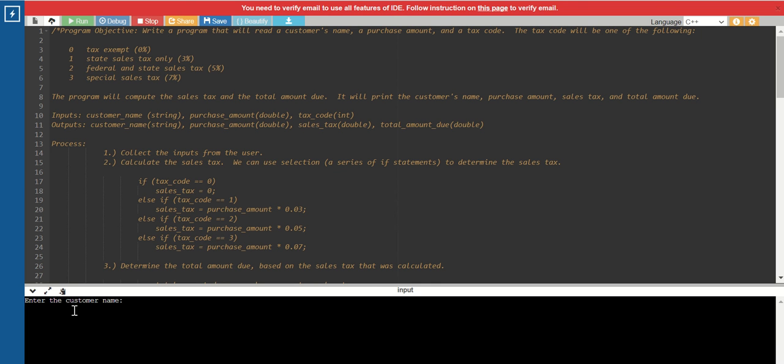What if I were to enter in a first name and a last name? And I hit enter, and what happens? Here's what I entered. I didn't get a chance to enter in anything else, and the program printed out all values of 0 and exited.